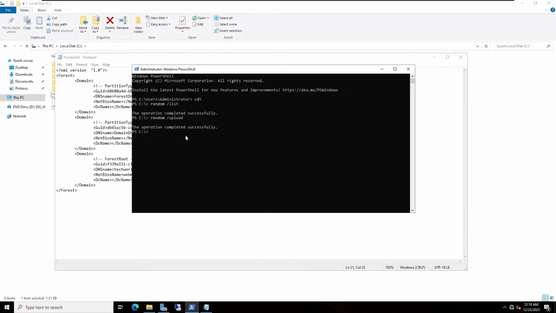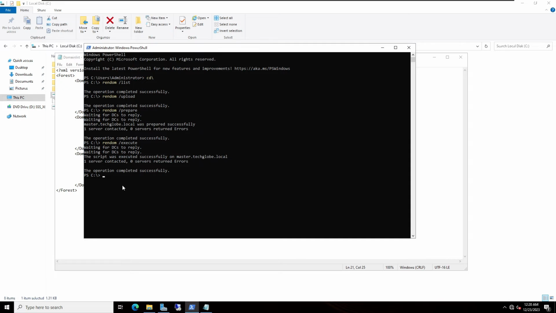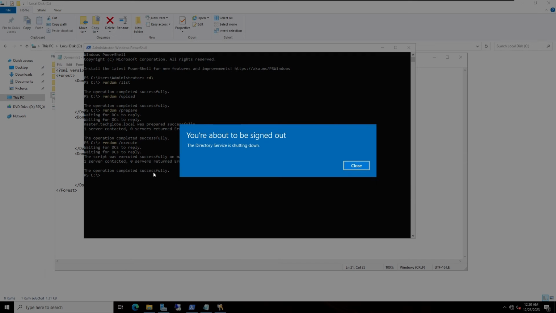Then the next command, rendom /prepare, and hit enter. Now waiting for the reply. Here you can see master.techglob.local was prepared successfully, there are no errors. Type the next command, rendom /execute, and hit enter. Now you can see the operation completed successfully. Windows is going to restart automatically, so we have to wait until the restart completes.